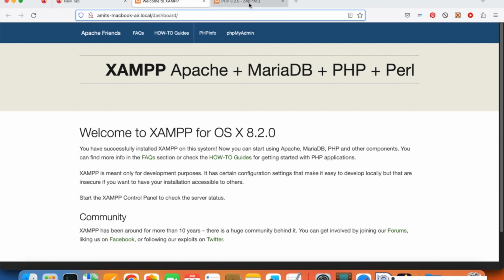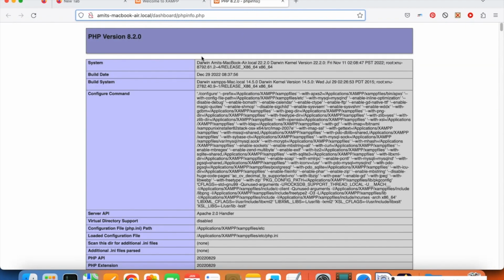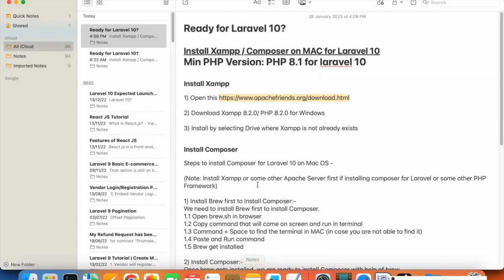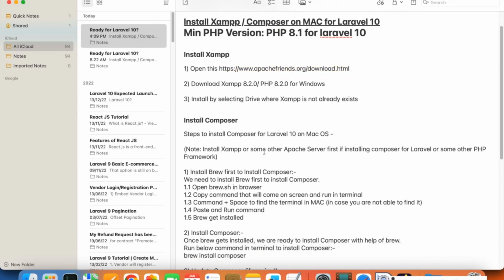Okay, so now we are able to install Laravel 10 as our XAMPP is now supporting PHP version 8.2.0. The Laravel 10 requirement is 8.1, so that is fulfilled. Now, after installing XAMPP, we also need to install Composer. I want to tell you that Composer is a tool that we require for Laravel 10 installation and for other packages as well. So for that we need to install Composer.